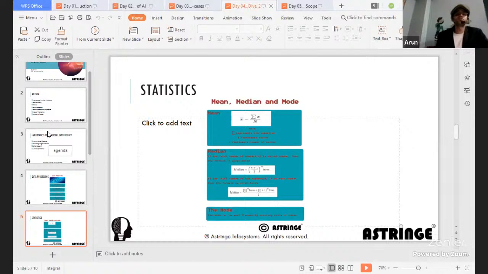For categorical data types you can use mode, where you can ensure how many times the same value is repeating. That means there are more chances that it is important, right? So this is how we can use mean, median, and mode, particularly in the field of analytics.